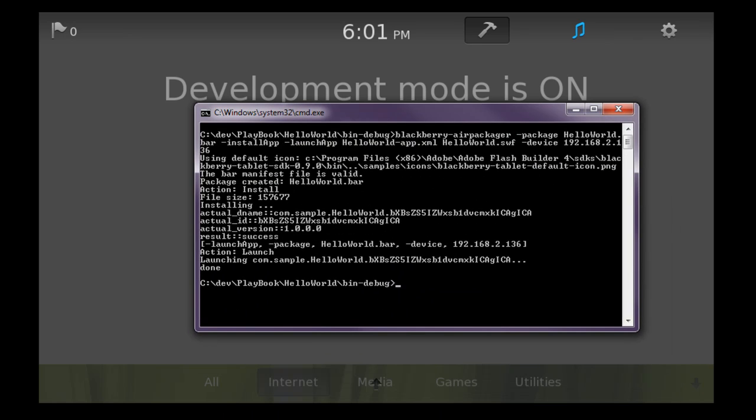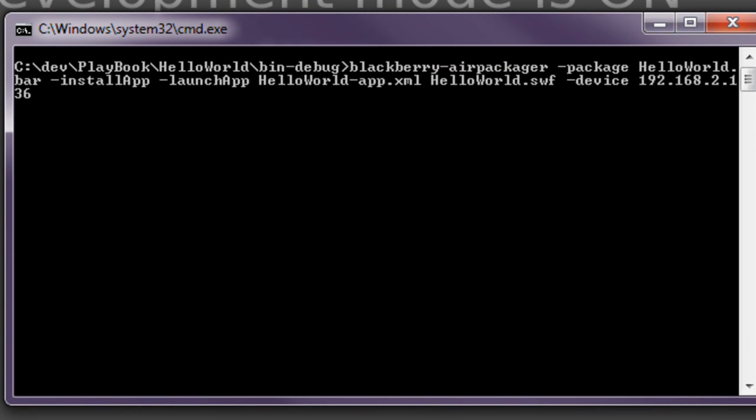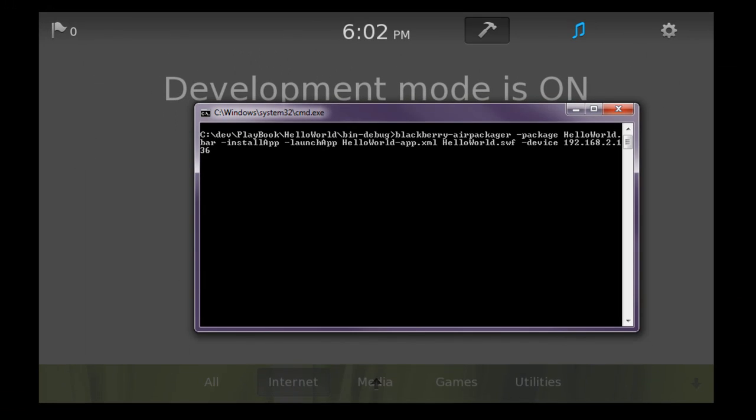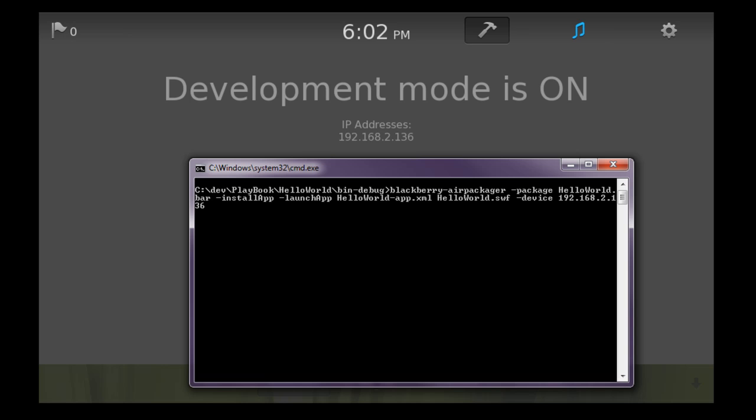So here's a command window. And here's the BlackBerry AIR Packager application. And as you can see, it's just packaging up the Hello World application with a few parameters. If you're familiar with Flex application development, you can understand what these are. And just setting the target to be the device at 192.168.2.136, which is the IP address of my Playbook OS.